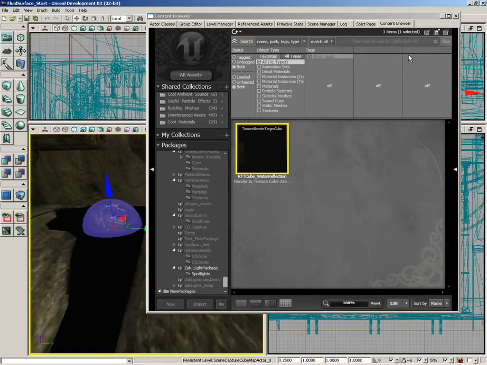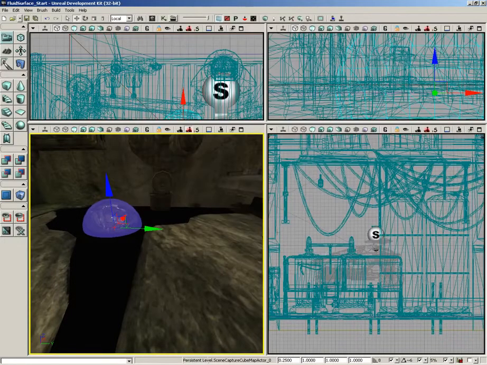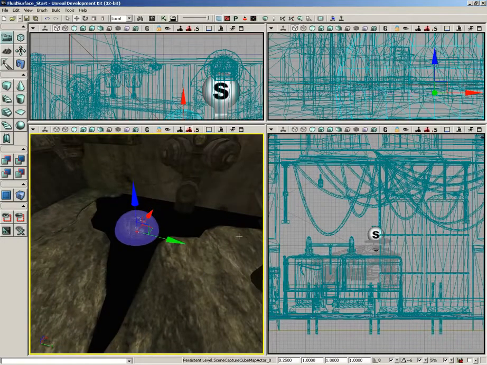Okay, so now we've got our reflective surface in place. We have our fluid surface actor in place. Go ahead and save your level. Make sure you also save your package if you need to. And then when we come back, we'll take a look at setting up the material that'll kind of help complete the process.